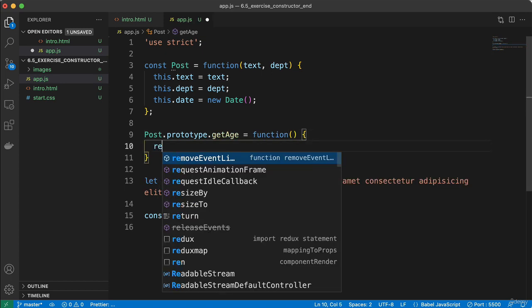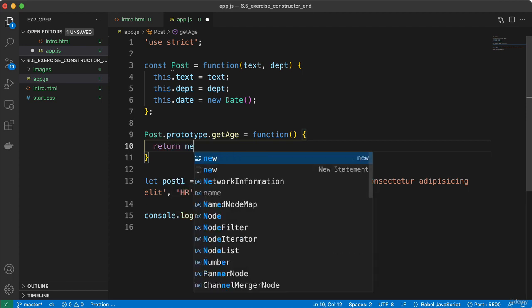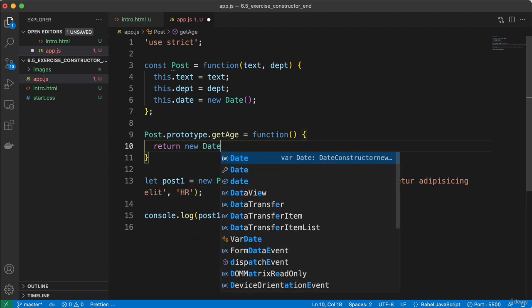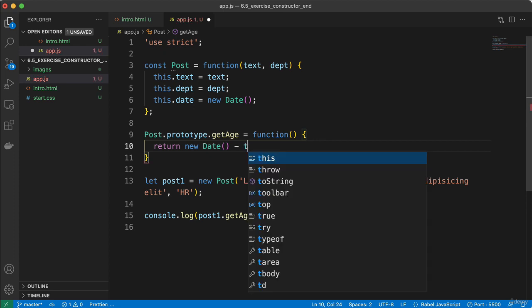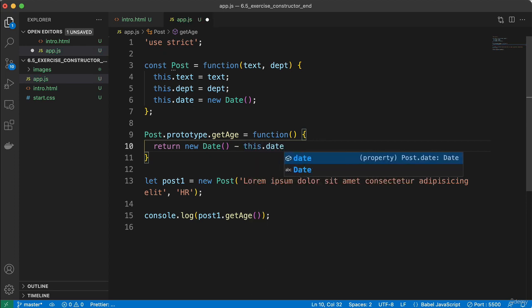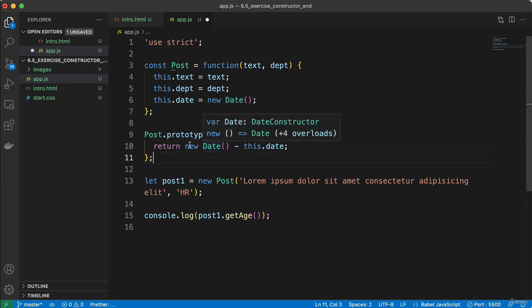And once again, this is pretty simple to set up. We just return a new Date, and we subtract the date that object was created. The way we get that from the object is this.date. And that will give us the age of that object in milliseconds. All right, we've got everything set up there.